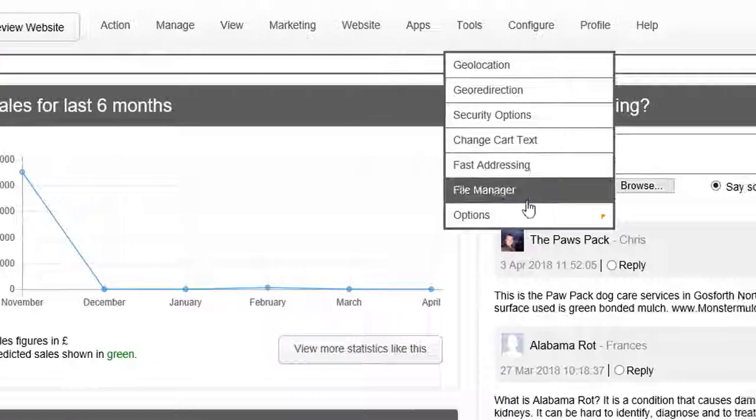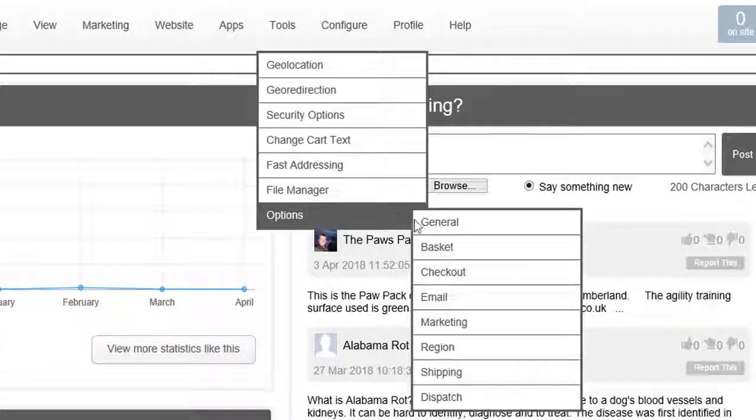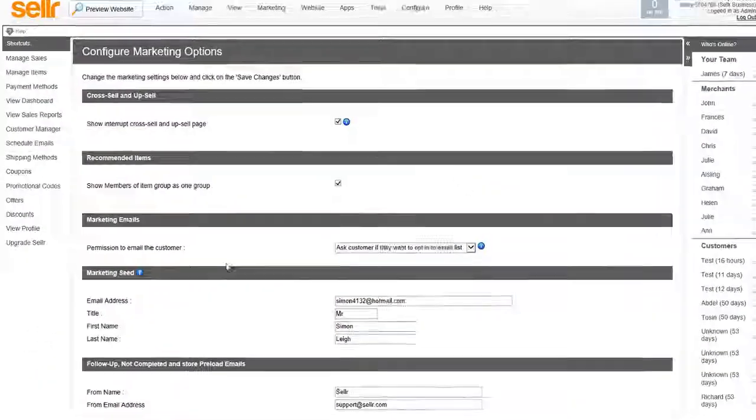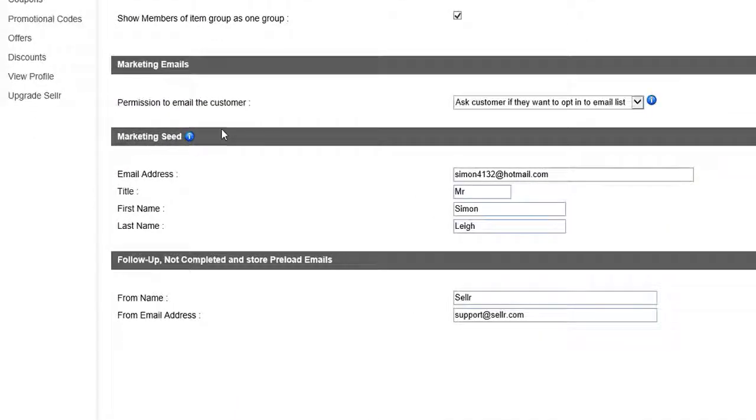If you go to Tools, Options, Marketing, there's an important bit here called Marketing Seed. This is an email address that will be sent a copy of the email every time you send an email. This is really important because when you're sending out lots of emails or any emails, you want to make sure you get a copy of it yourself so you know exactly what's been sent out to your contacts.